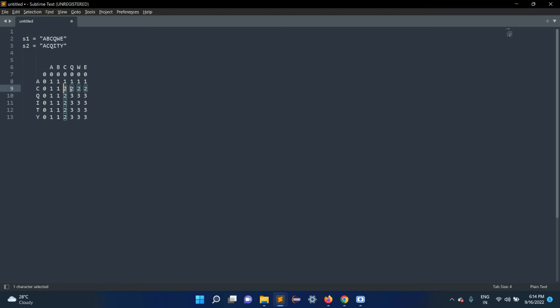Sir, for the first row, I understood. After that, for C, on the top ABC is there, and on the side AC is there, sir. So what do we need to do now? When we talk about this C, that means now the string is AC. And when you talk only about the first character here, the string is A.